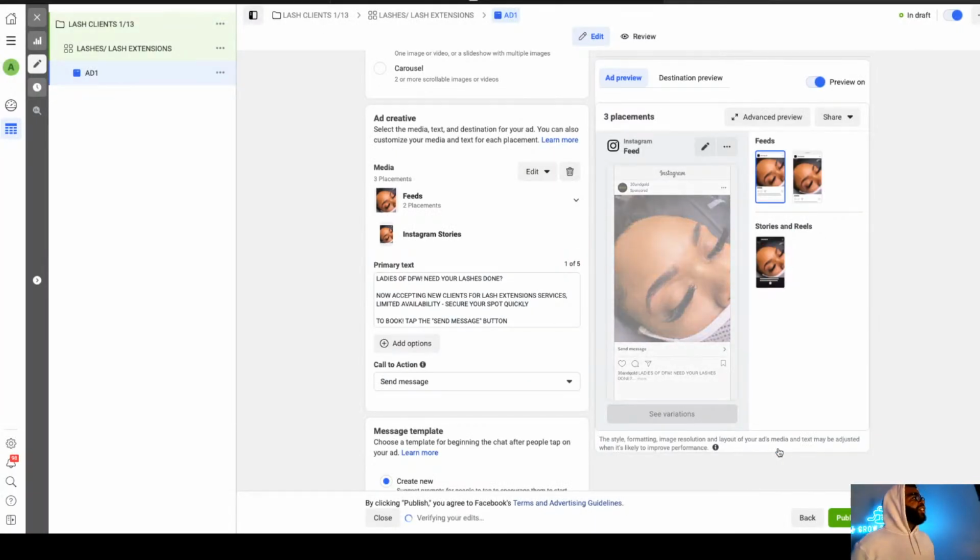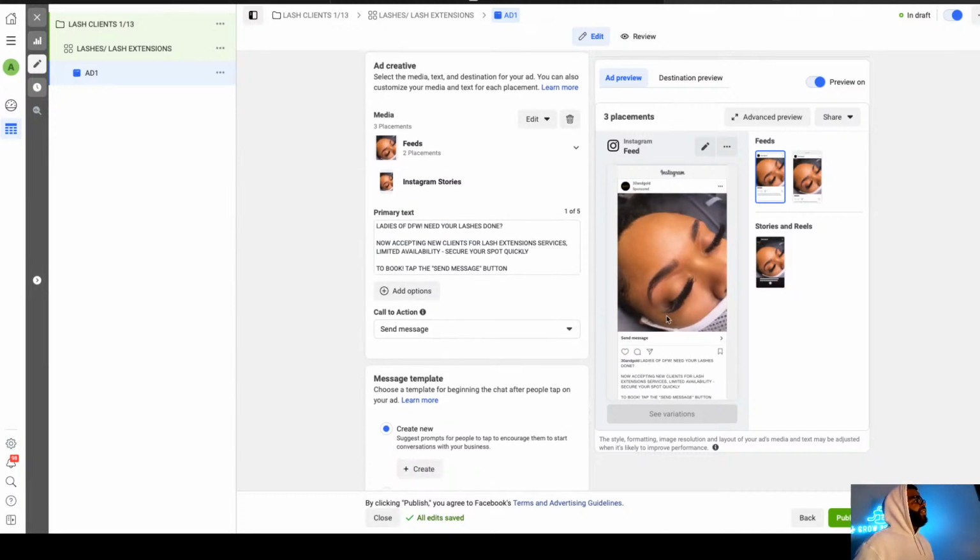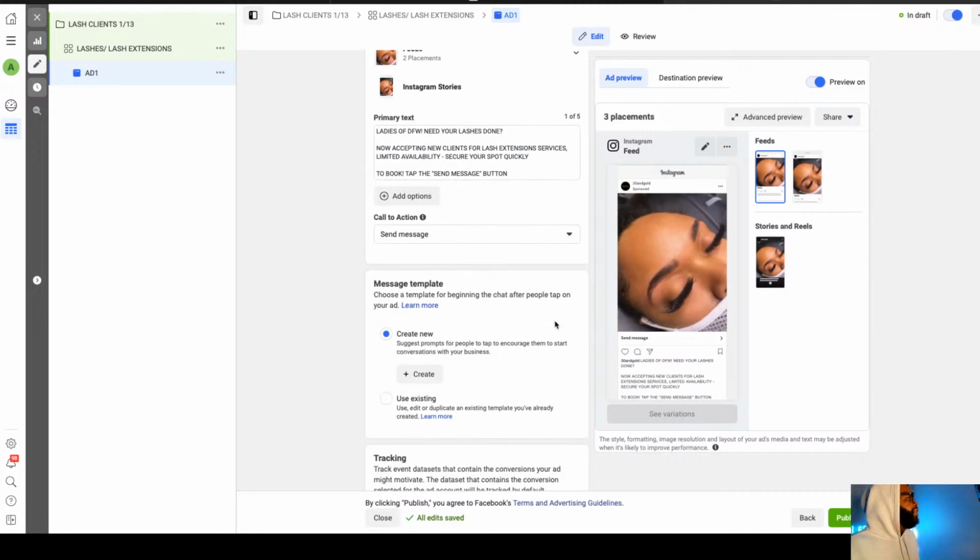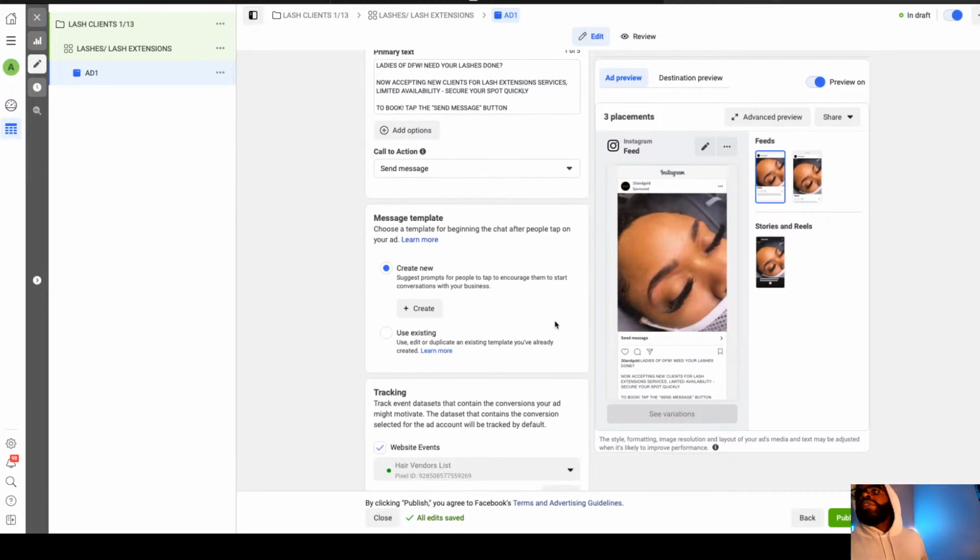So this is what the ad would look like. At the bottom, there's a send message button, and right under that, you can see, "Ladies of DFW, need your lashes done?" Like right here. Then you can see what the entire ad would look like. Any questions so far?